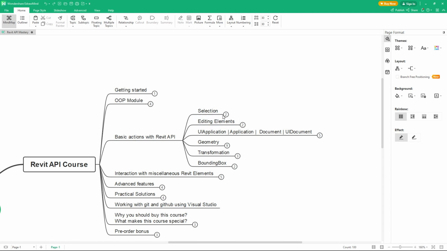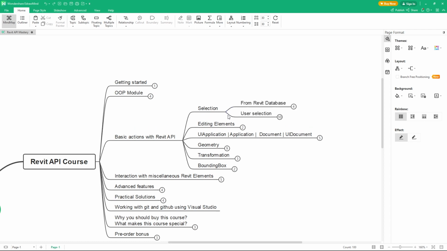But for example, if I take a selection, I break it down into two different selections. The first one is from the Revit database, because sometimes you don't need to prompt the user to select something. You just want, for example, you have a model, you have some walls in it, and you just want to get these walls, read some information about it, maybe write some information to them. So that is the first type of selection. And the second type is when you actually say that the user should select some of the elements from Revit. So you have this interaction with the user.